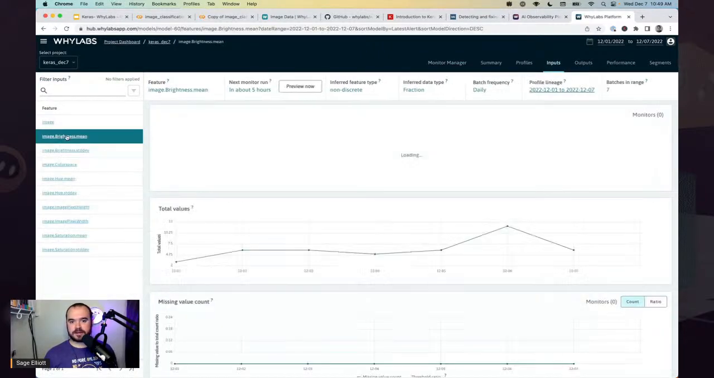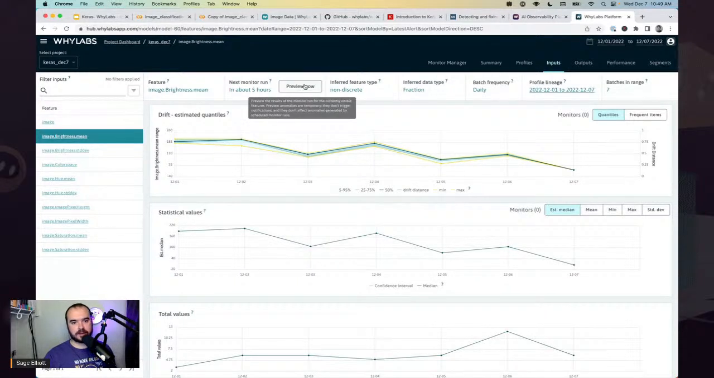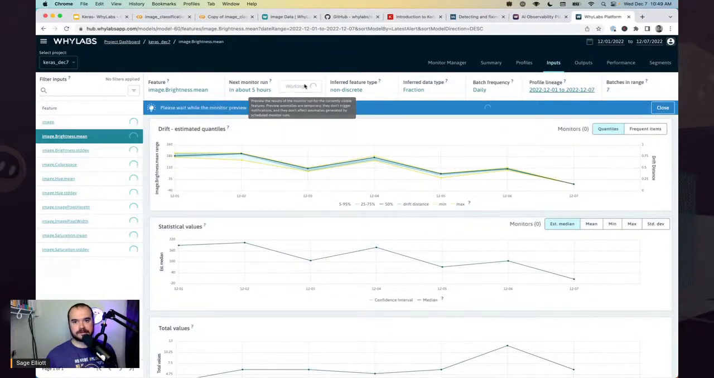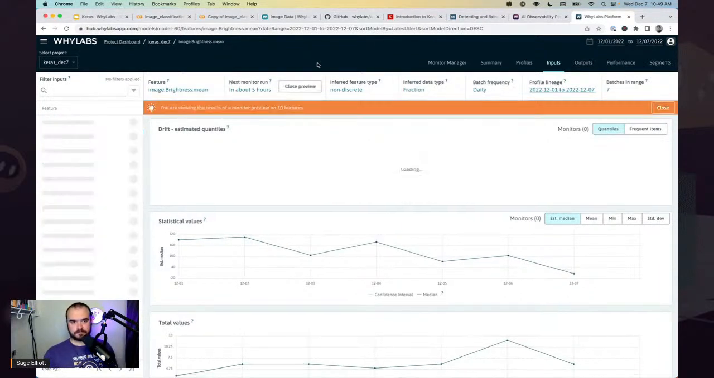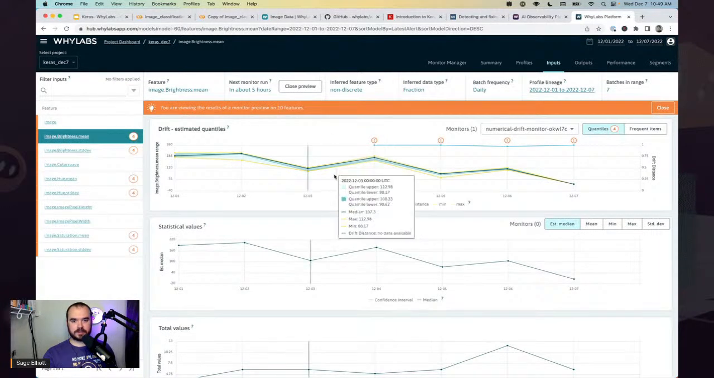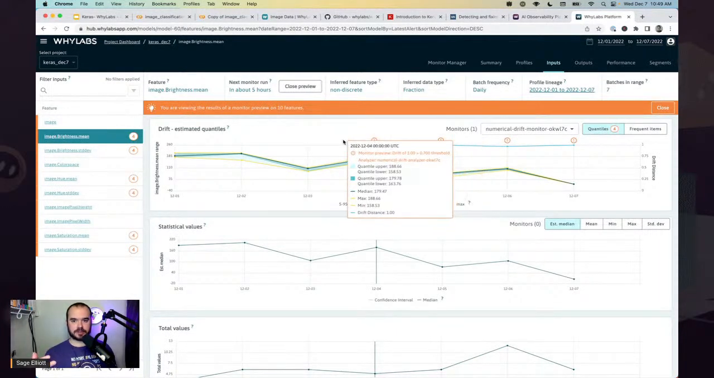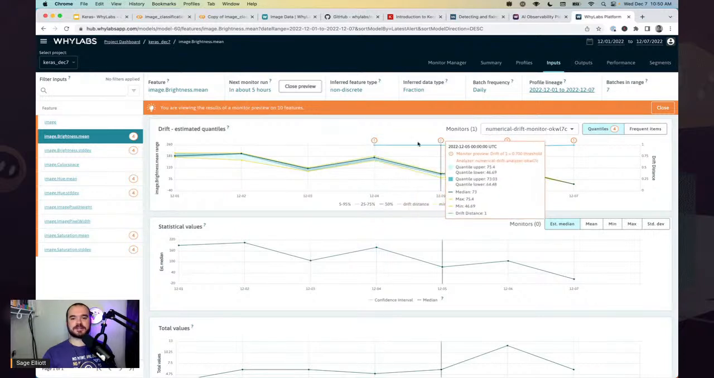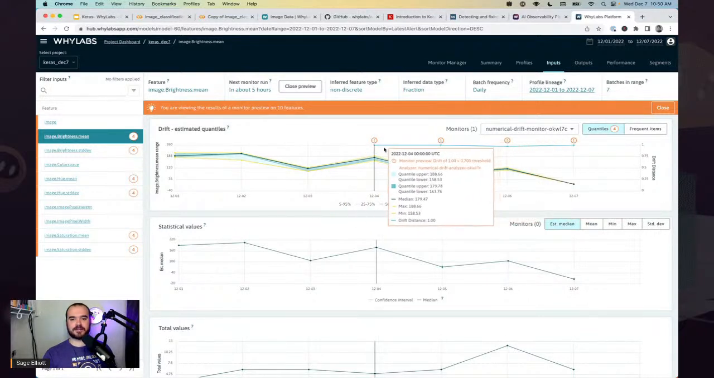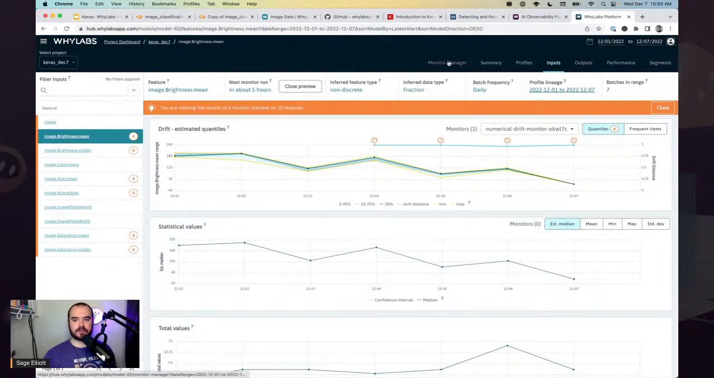We'll go to this brightness mean, and now we can hit preview on our monitor. It'll just take a few seconds to run. And now it's showing a preview, and you can see that based on that monitor, which we just enabled with one click, and we'll go look at some of the options and what it's actually doing in a second, it thinks that, hey, the data has been changing quite a bit on these recent days that we logged. So let's go back and see how our monitor is figuring that.